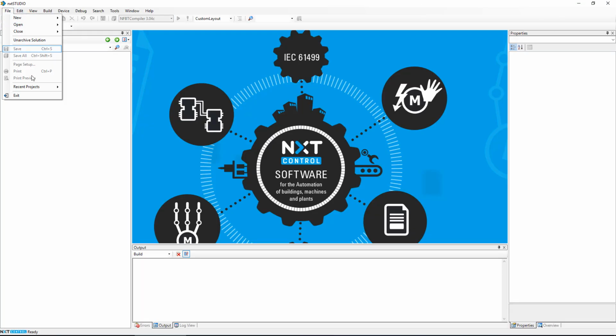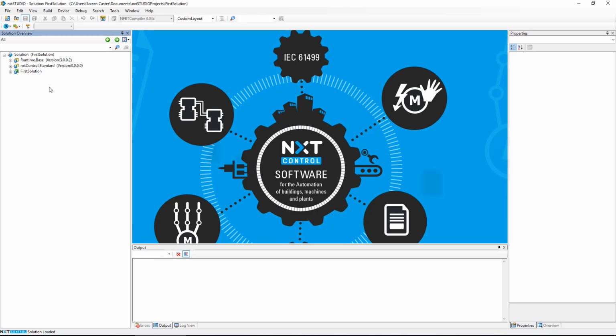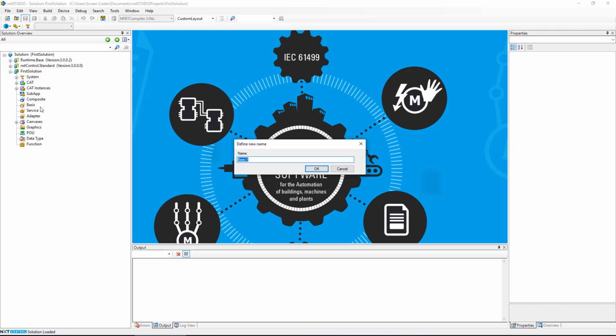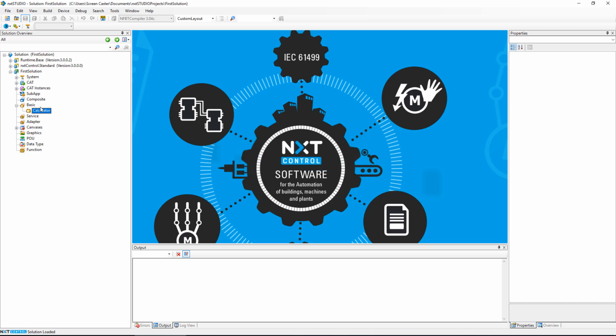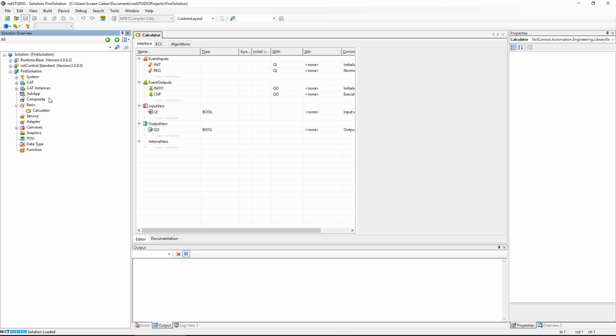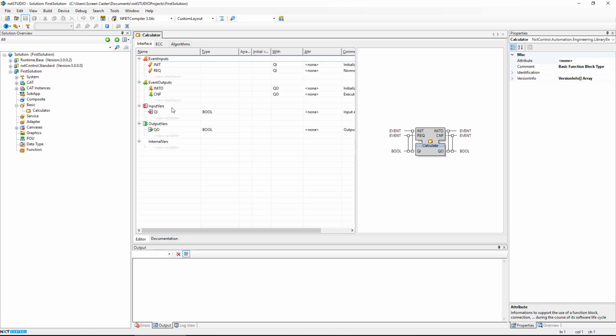Let's open the same project that we created by going to File, Recent Projects, and open up the first project that we created. Then we're going to expand this tree and go to Basic, right-click on it and say New Item. For this demo purpose, let's create a calculator. Very simple calculator. And when you first create it, it does come with the default interface.